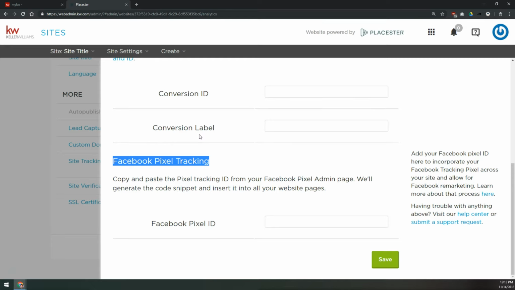It's a big, long HTML snippet. If you'll send that to us along with your MyKW username and password, we can get Facebook Pixel applied to your site and you can start seeing those statistics in your Facebook Pixel dashboard. It's a very simple little 15-digit code that goes in here. We can pick it out of that big HTML snippet that they generate for you, and we'll put it in this box and save it.